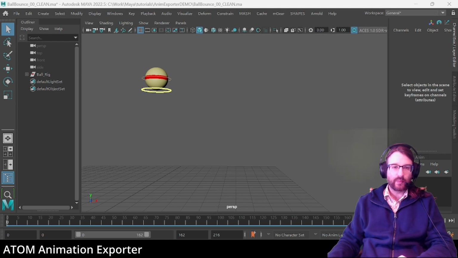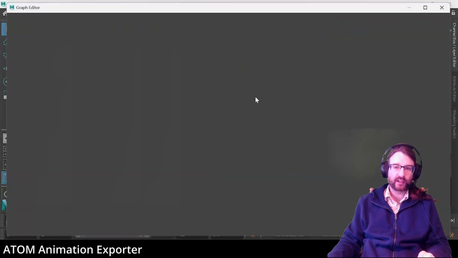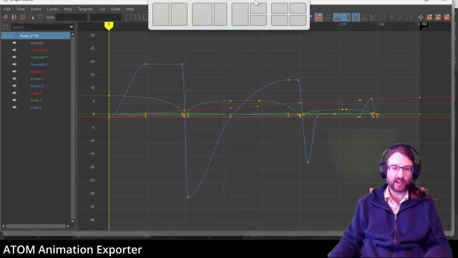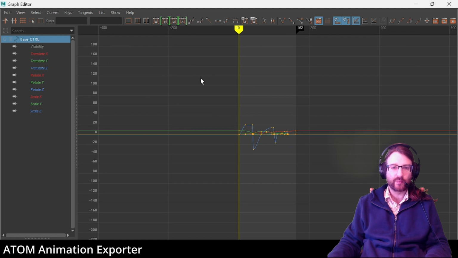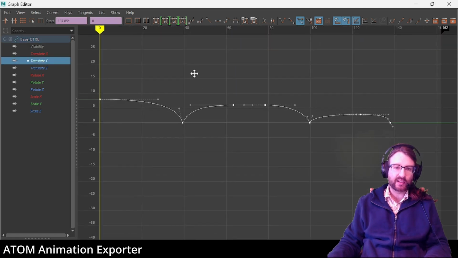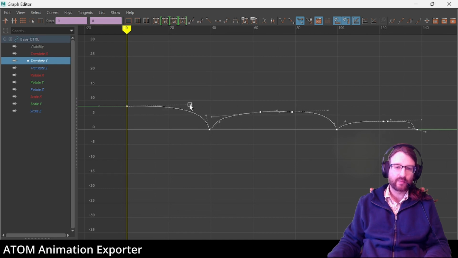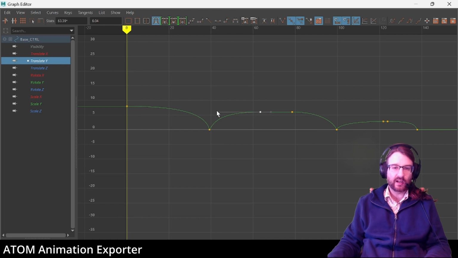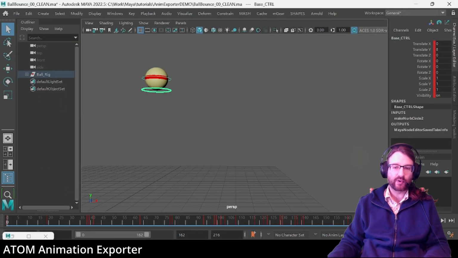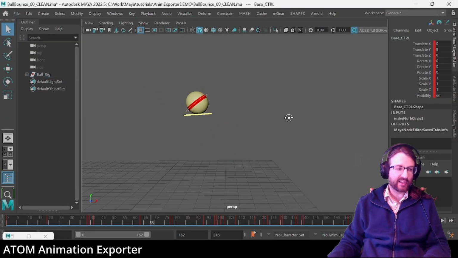I'm going to bring up my graph editor here. I'm going to select the base control node as an example. You can see I have some complex animation done to the bouncy ball. It's got weighted tangents. It's got angle tangents. It's got different types of tangents, and it is like that for every attribute that is keyed. For spin, it will look like this. Nice and simple, right? Let's get started.